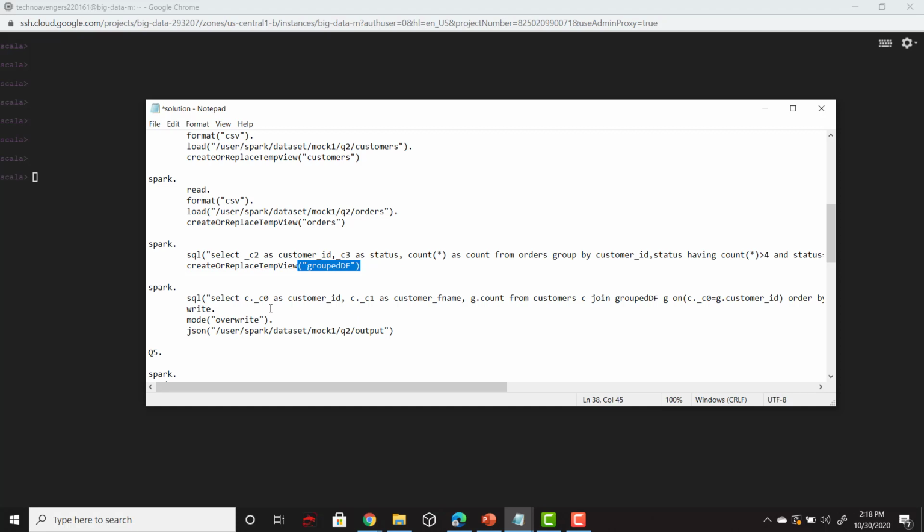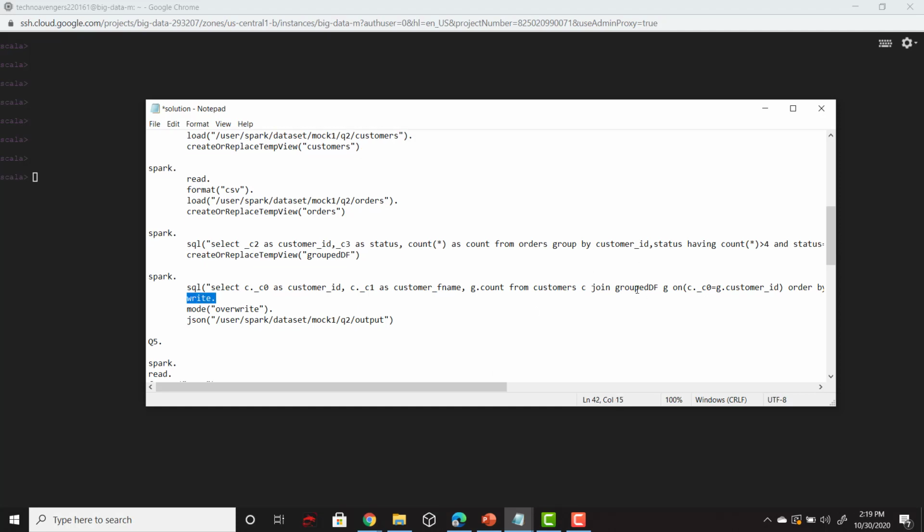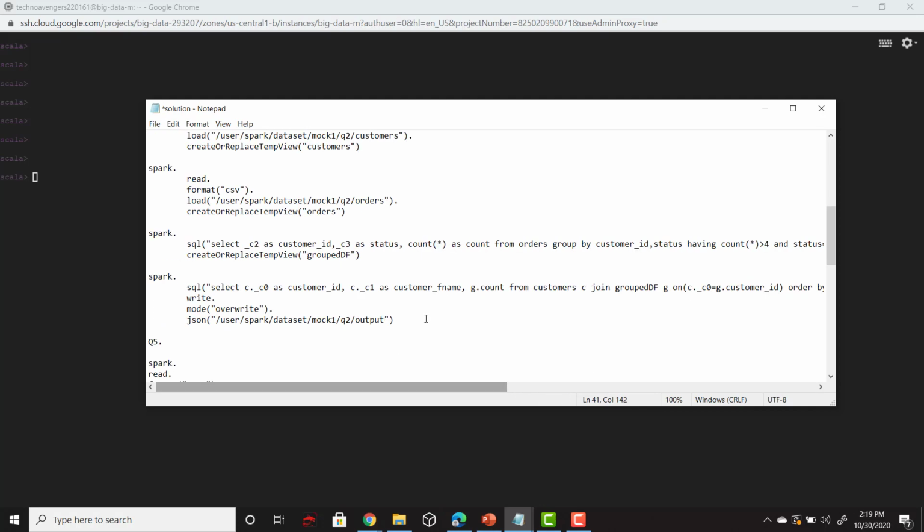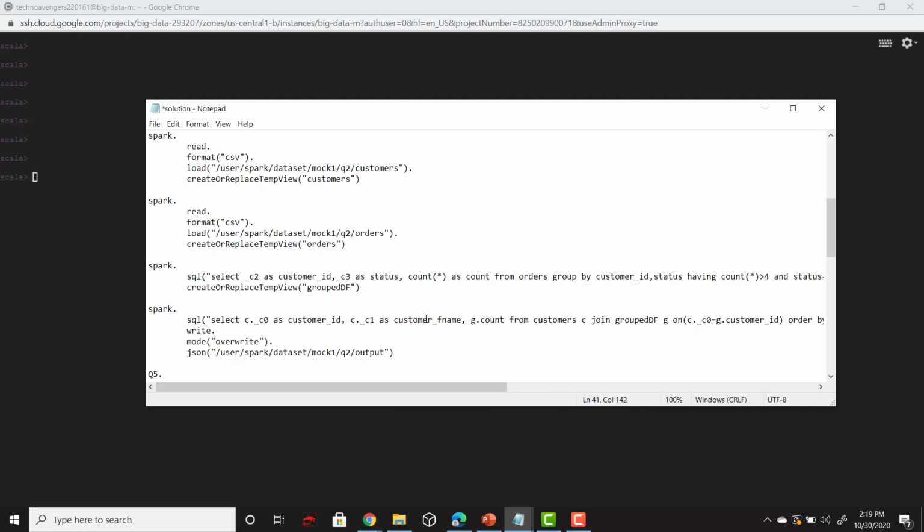So in the next SQL query, I am joining my customers view with this particular view to get the final output. See here I am just simply joining this customer view with this new view called groupDF on the customer ID, and then sorting the result based on the count. So it's up to you, whichever method seems simpler to you, you can use that particular method.